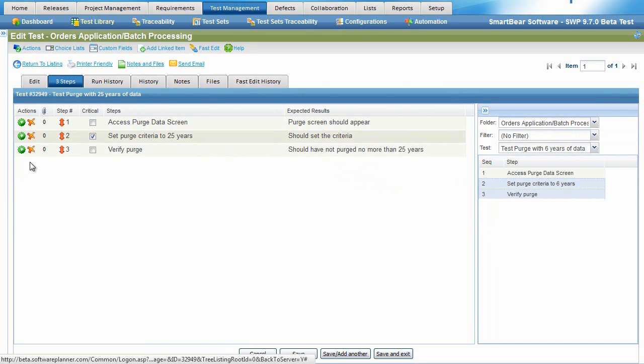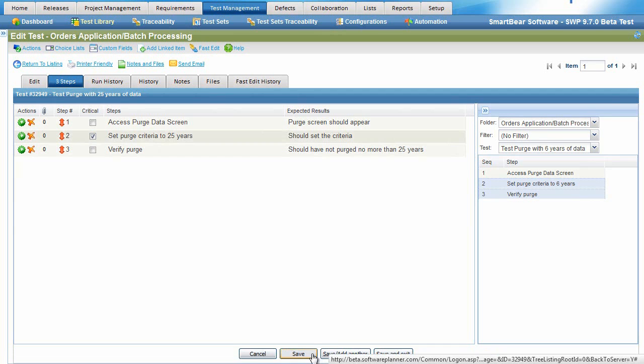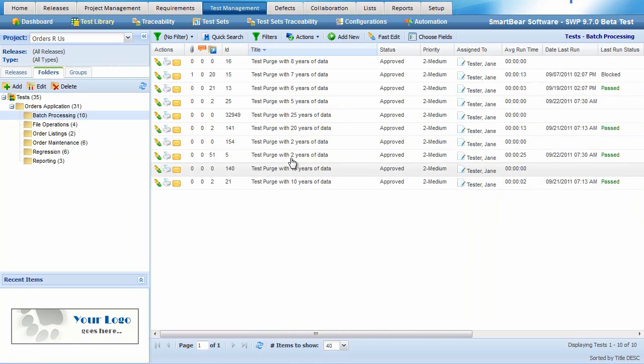You can also mark steps as critical. That says that if this step doesn't pass, then we want to stop the testing process. That's no problem. We'll go ahead and press Save here. We can see that we now have a new test case called Test Purge with 25 years of data.